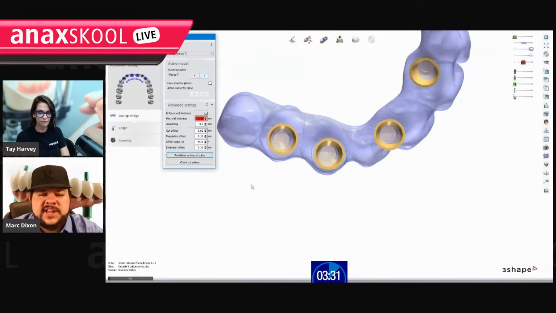We would pretty much hit next. All of the implants would connect at once. Tay, you might not care, but if you're a 3shape user, you're going to be like, seriously, all at once, just boom. You clean up around them, you hit next, you see your screw channels, you hit next, and you hit close, and that's it.